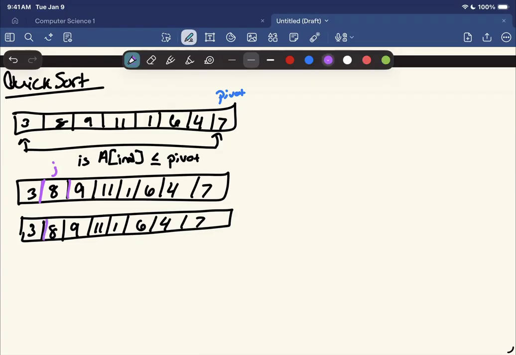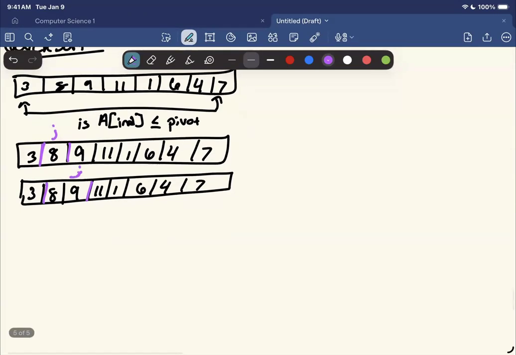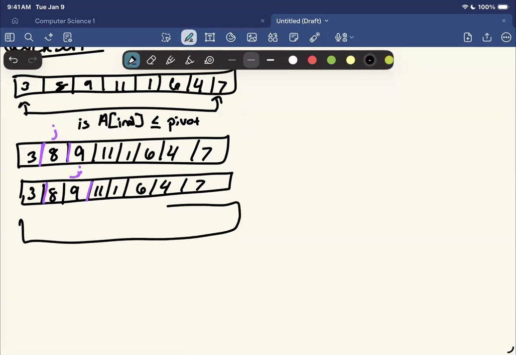So we see that 9 is also greater than 7. So then we'll move our J over, and we'll continue down this path, right? Until we find some value that's less than our pivot. Right. And I'll just jump ahead.